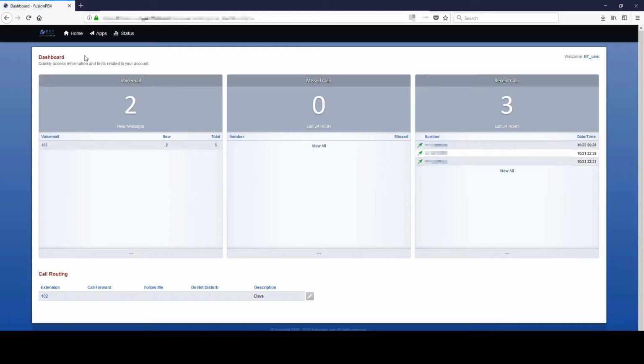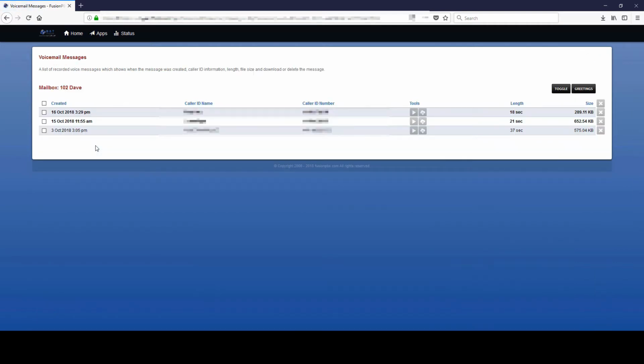Navigate back to the dashboard to check out your voicemails. You will need to click on the line itself to bring up your voicemail box. You have the option here to listen to your messages online by clicking the play button. You can download them by clicking the cloud download button, or you can delete them by clicking this little X over here on the right.